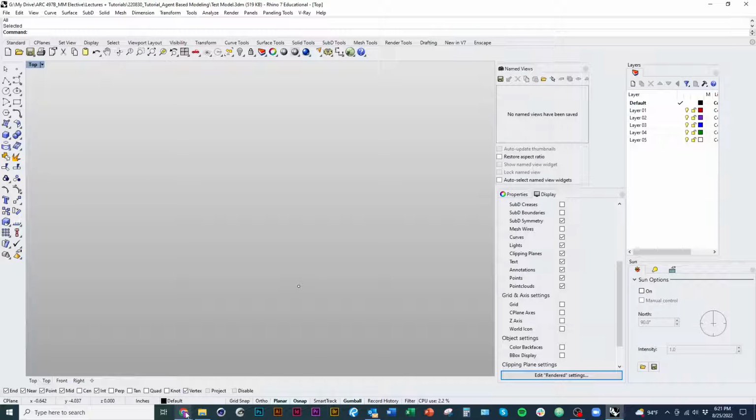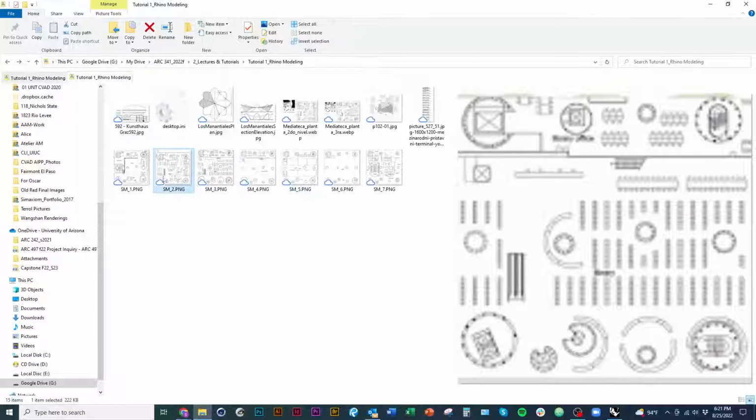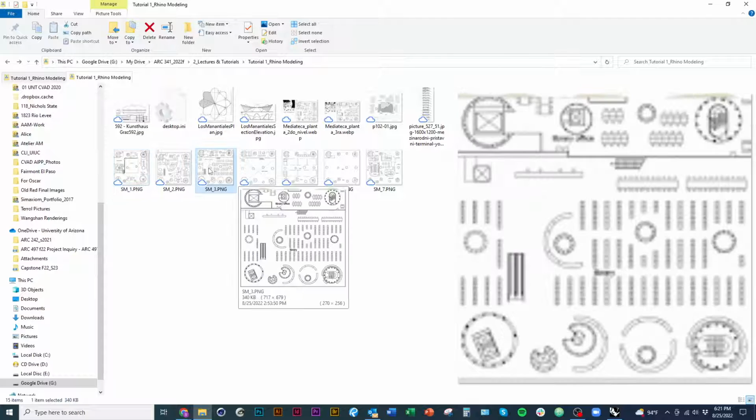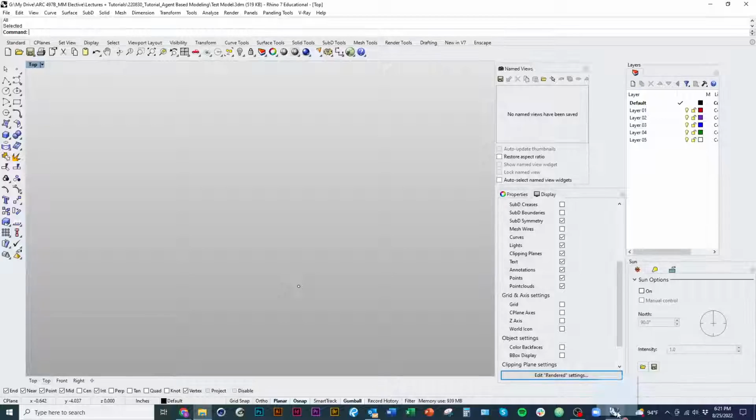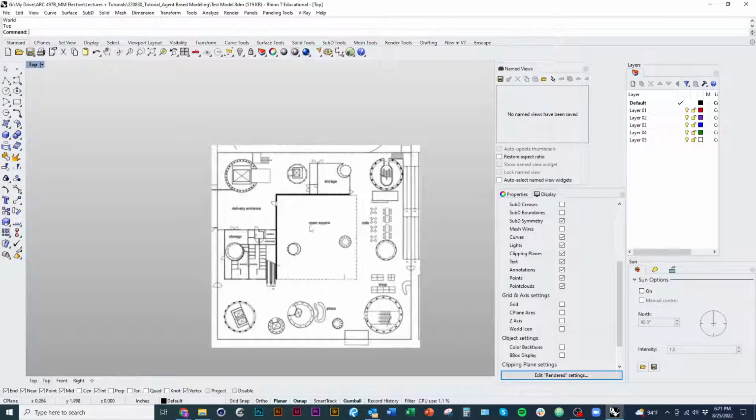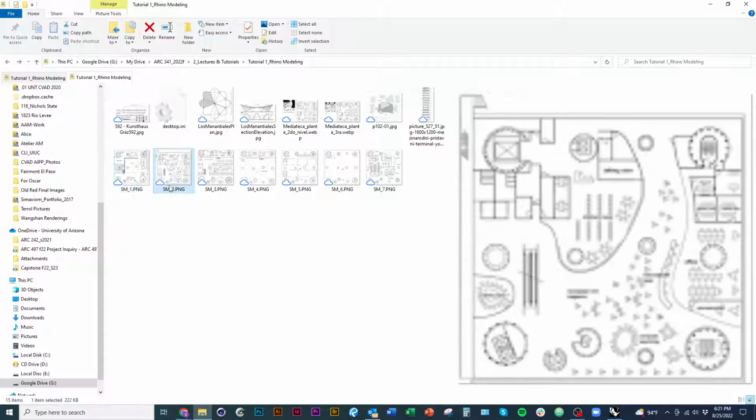So what I want to do is bring in some of these plans. I've got each floor plan, and then I could stack them up. You have to bring them in one at a time in Rhino. So drag it in, go Picture, and we could line them up.